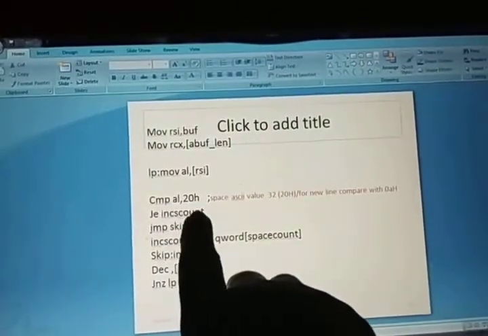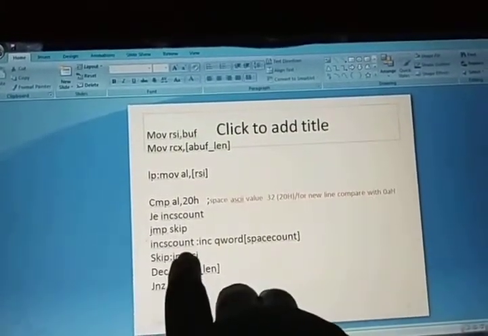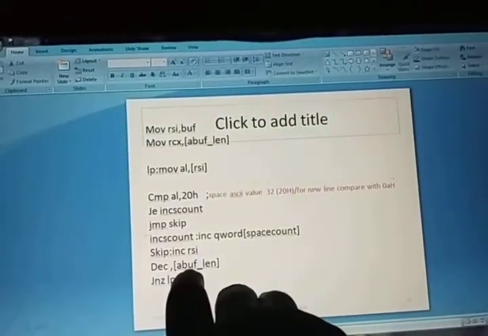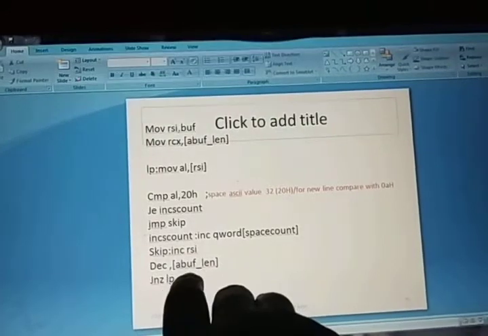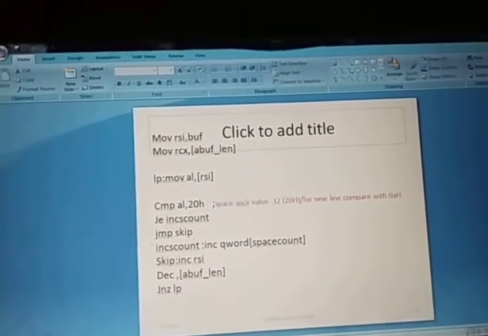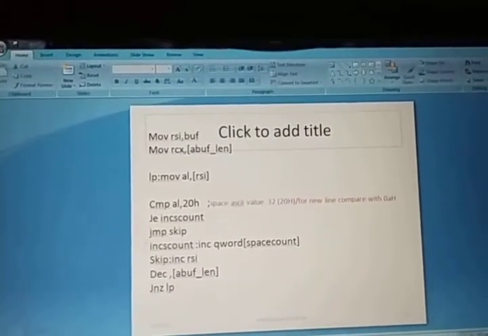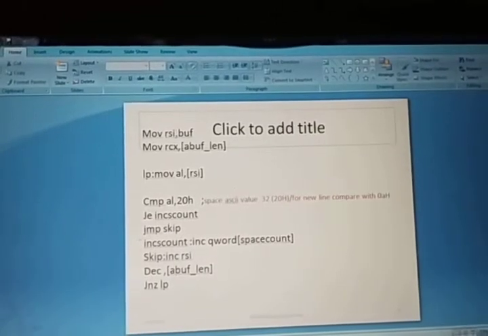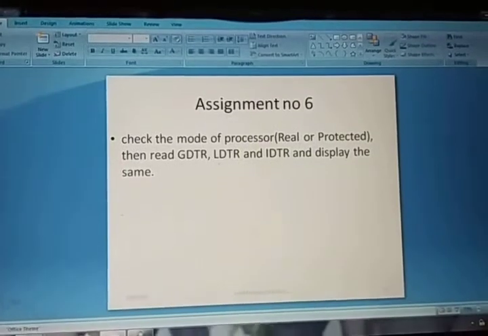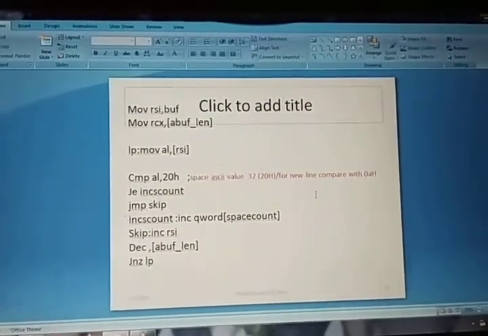So compare AL comma 20H, then jump equal, increment the scount, then jump skip, increment scount, then increment RSI, decrement the actual buffer length, because the actual buffer length works as a counter variable. So after performing one operation, we will decrease the counter variable, and we will perform that operation again and again until your counter becomes 0. And here the actual buffer length basically works as a counter variable. So this is the procedure for actual space. Thank you.